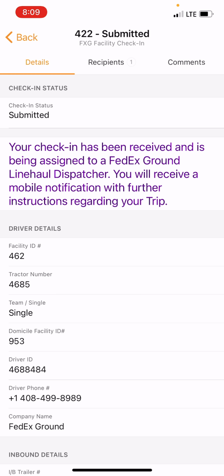And there's some text to assist you along the way. In this case, it says, your check-in has been received. You will receive a mobile notification with further instructions regarding your trip. Maybe a few minutes pass, and if you want, through the application, you can communicate with dispatch as well. You'll do that for the tab on the top right where it says comments.